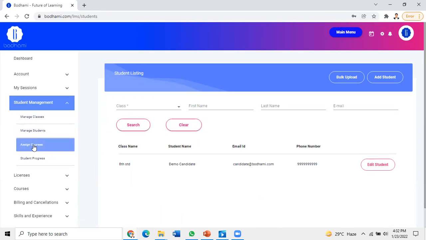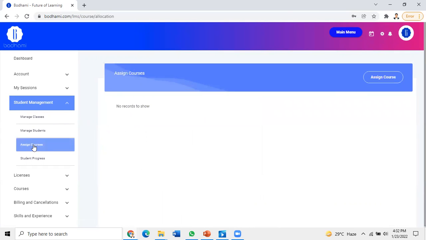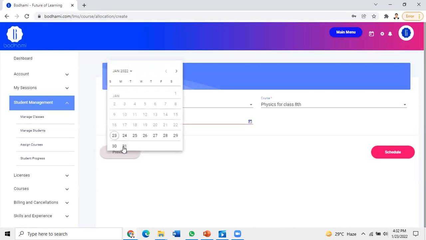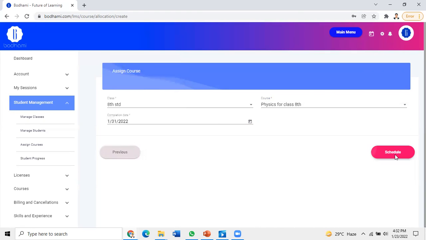And now I will assign this course so that the student will get the course. So when I assign, I will just click on this class and what course to assign. So there was a course I created, physics. I want to just assign this to this particular class, and I want to give some tentative completion date and then schedule.